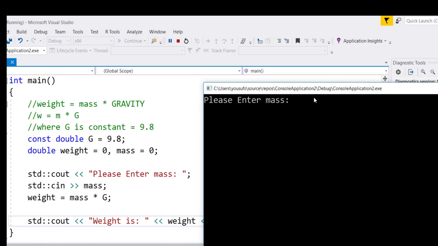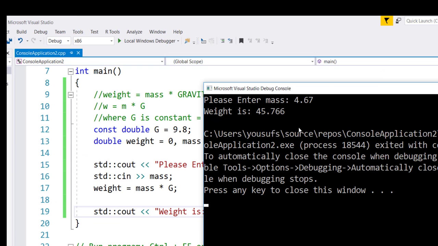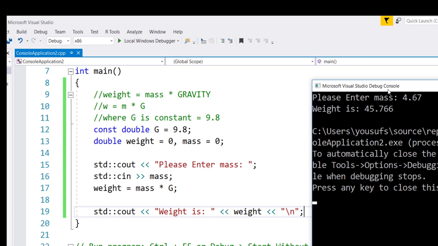As you can see, please enter mass, which is same as the statement I wrote on line number 15. So as I enter mass and enter, and then it calculates 4.67 times 9.8, and that is the value for weight. As you can see from line number 19, it says weight is this much.